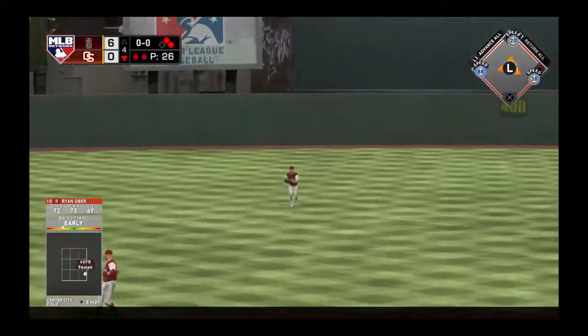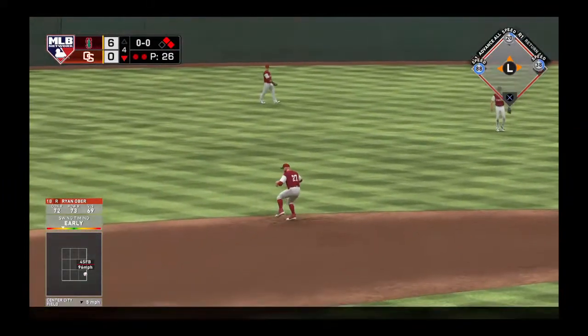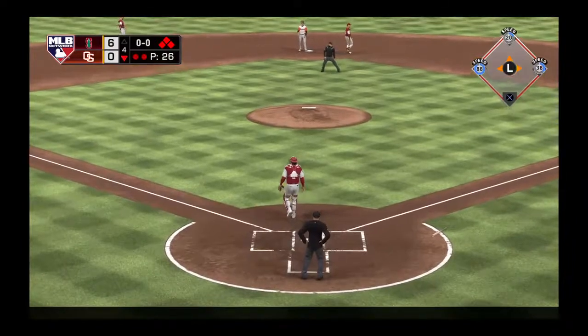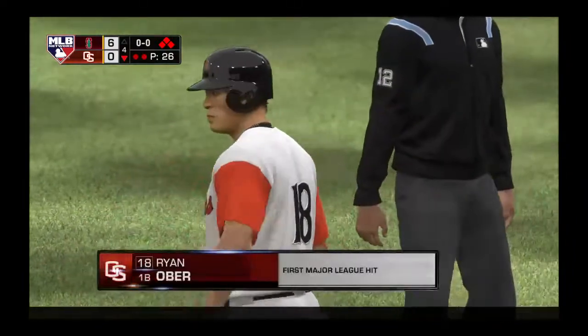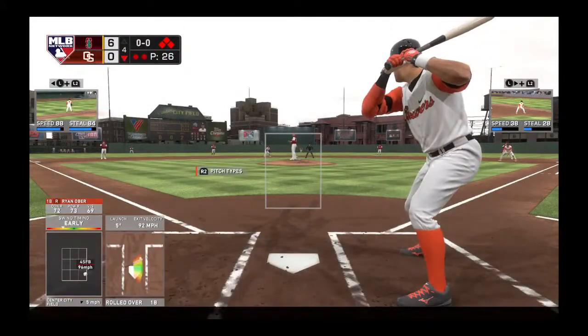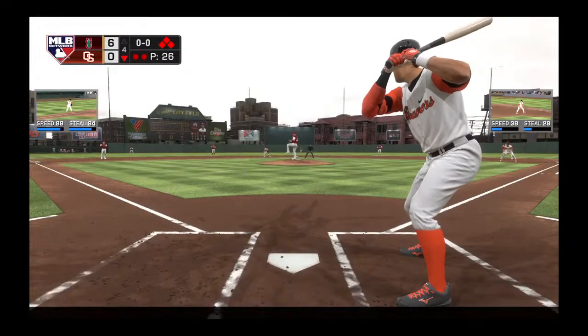Into center field, line drive base hit. The next base hit should score a run. Runner at third base. Not gonna take any chances. And there's probably no happier person in the ballpark. Ryan Ogle has just collected his first hit in the big leagues, and first hit of the season, actually.